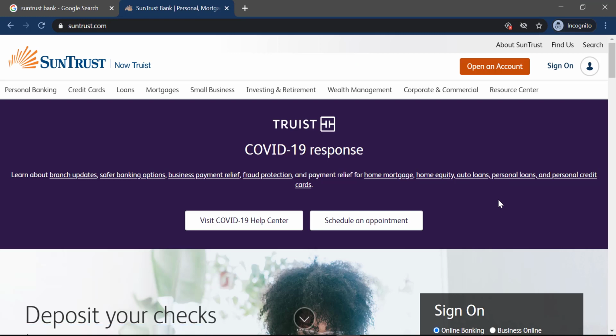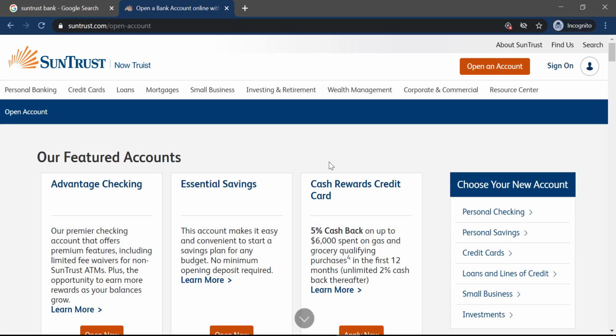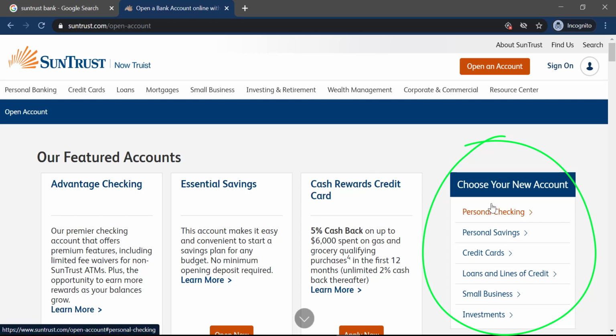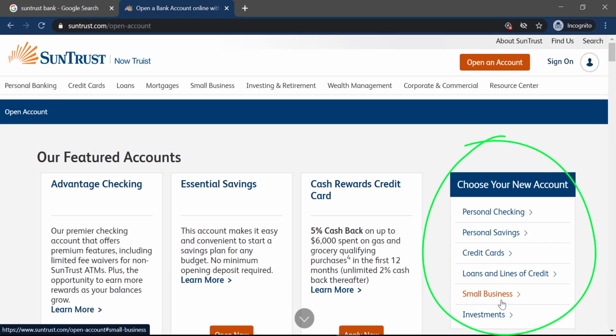And if you don't have an account, you can open one account by clicking the option open an account on the top right corner of the screen. And there on the bottom right of the screen, you can see a box where you have to choose your new account. Whether you want your account for personal checking, personal saving, credit card, loans, small business, or investment.